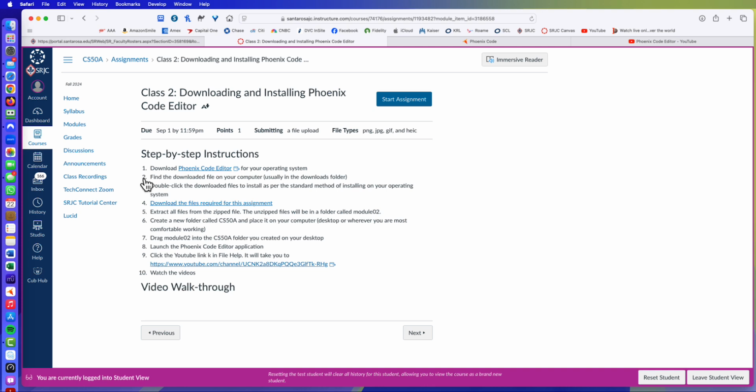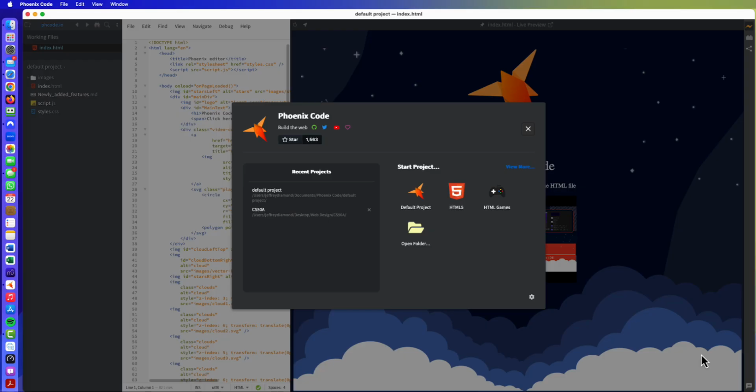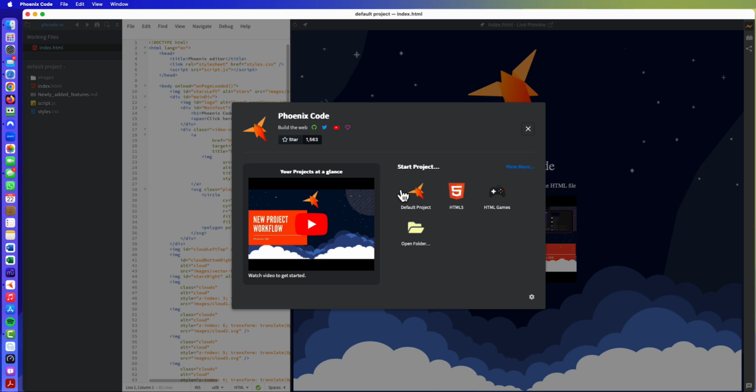Now I'm going to launch Phoenix Code Editor. So I'll find it over here, and when I launch it, it's going to say this is an app downloaded from the internet. Are you sure you want to open it? I'm going to say yes, I know that app. And this is what we see as the very first window that appears in the Phoenix Code Editor desktop app. What we are going to do, and you can see I've already had a project called CS50A because I've been testing this first, I'm going to get rid of that project.